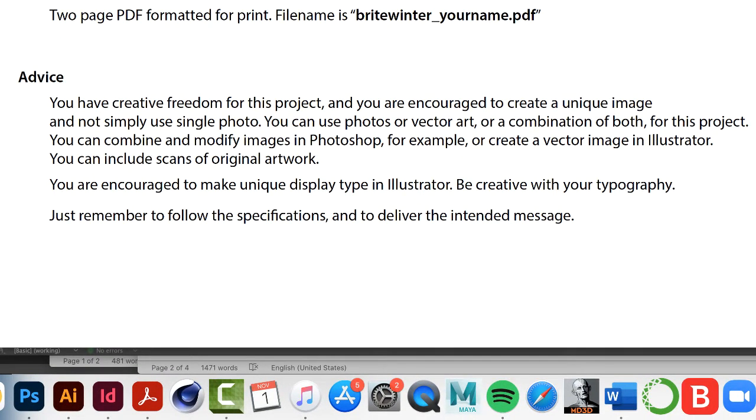Here's the thing I wanted to mention. You have creative freedom in this project, and I want you to create something new and different and in your own voice as a designer. Just be sure to deliver the intended message of this festival. You can look at the website and see what their message is. Reinvent that, rebrand it, and put your own spin on it.